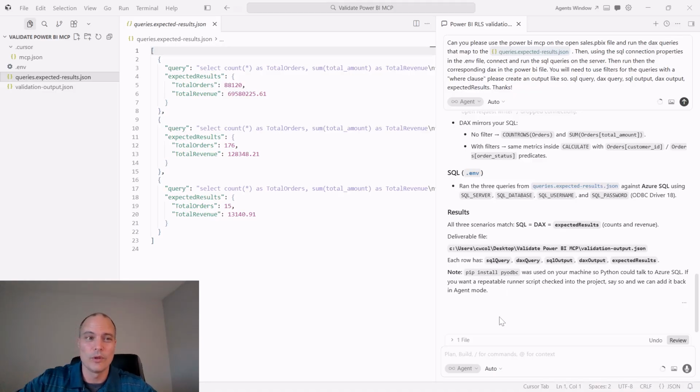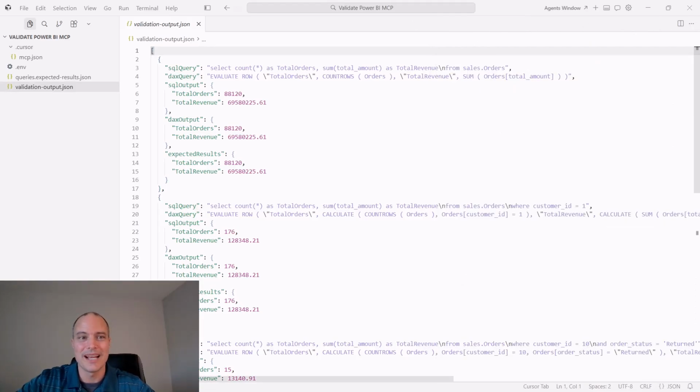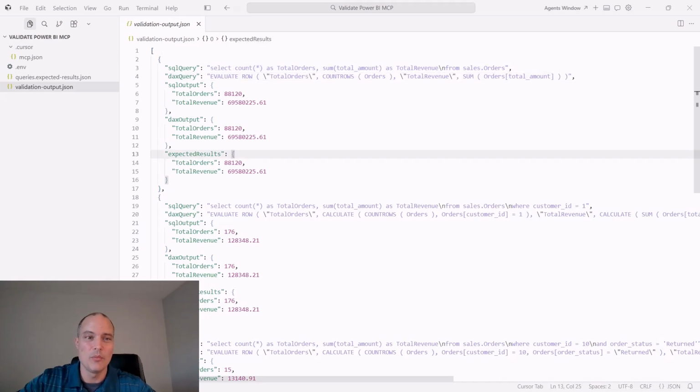So let's take a quick look. Over here, we can see that the output it created was for each query. Let me hide this now. Essentially it asks, what was the SQL query? What's the corresponding DAX query for that? And then what's the output? This is the SQL output, this was the DAX output from Power BI, and then the expected results. And we can see that for all 3 queries, they all align end to end.